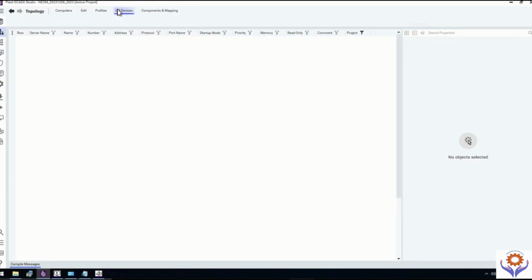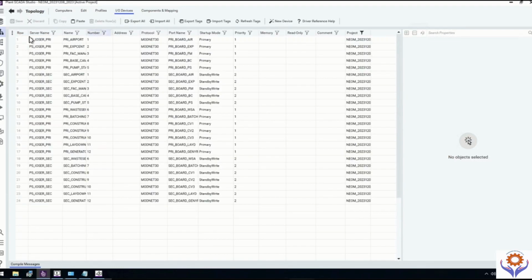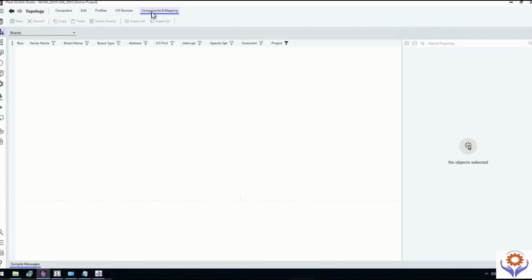If you go to IO devices, you can find the devices you currently connected in your system. See here, we connected a lot of primary and secondary IO servers, and the protocol types and also the part number, everything you can find there. If you go to components and mapping, you can find the primary and secondary boards here.